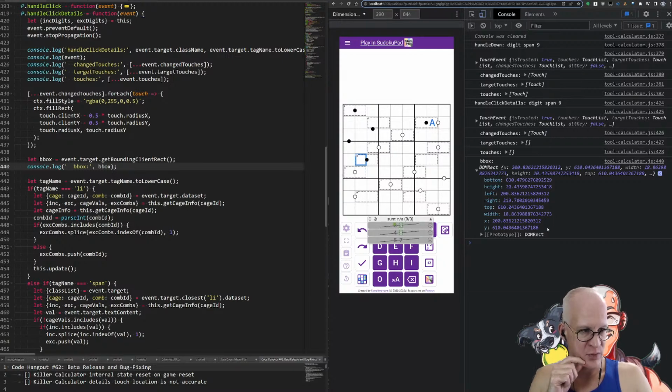Left, right, top, bottom. Now I'm not sure if this is actually absolute or relative. Left, right, bottom, top, 610. Because it can't be 610 and 630 when we're only 844 high. So there's something about this isn't quite right. But let's draw something in at that location and see what happens.